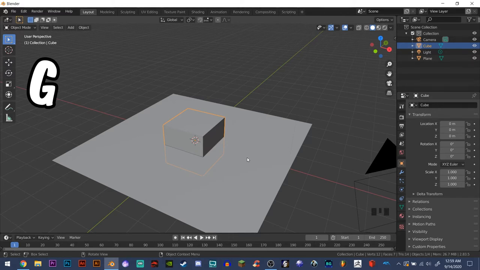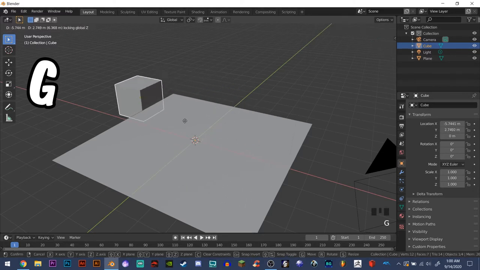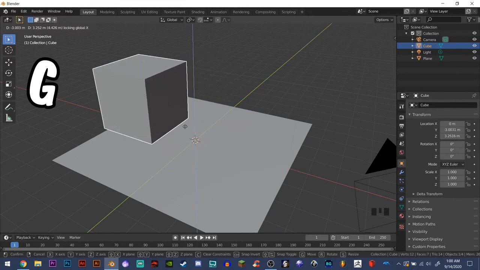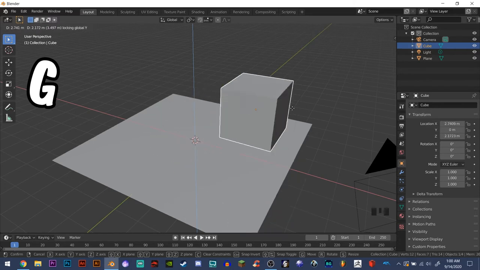So let's say I wanted to move the cube in any direction except up and down, which is the Z axis. So I'd press G, Shift, Z. So now it only moves about the X and Y axes. And this also works for X and Y as well. Shift X, now it can move only Z and Y, and Shift Y, only X and Z.